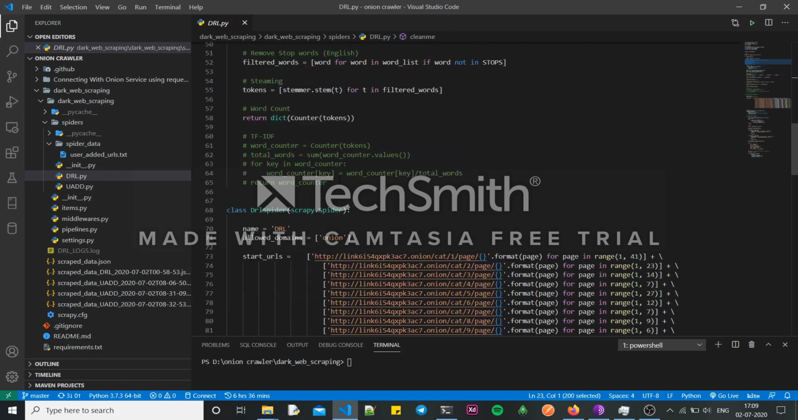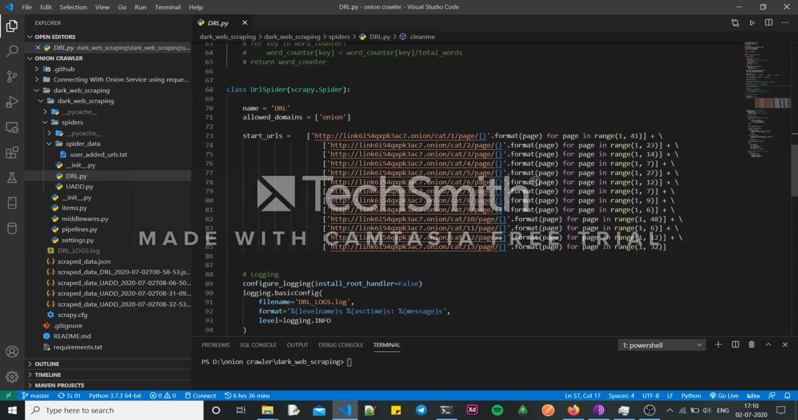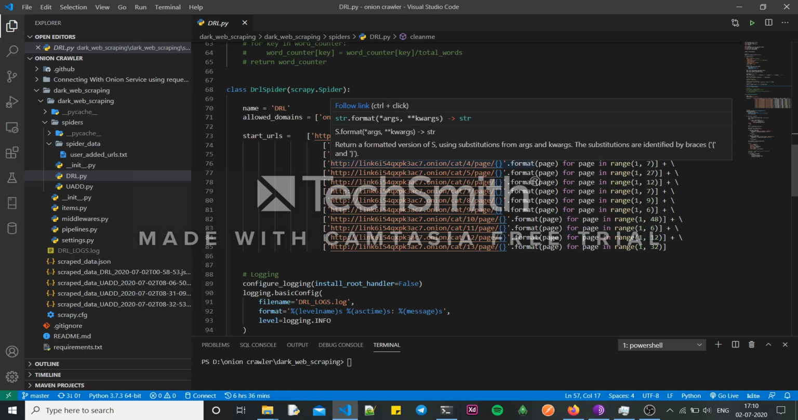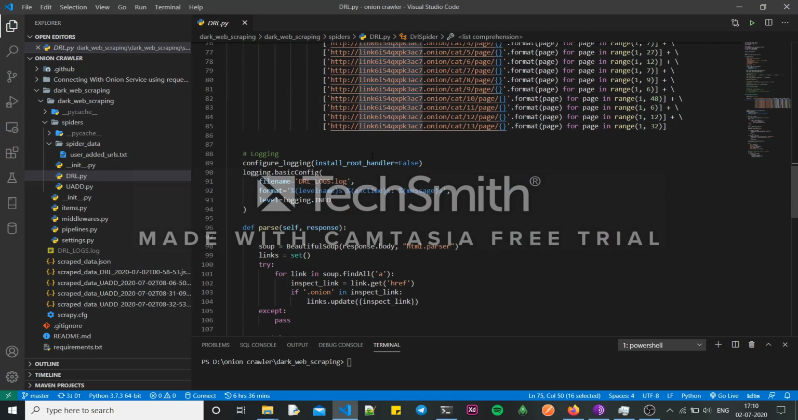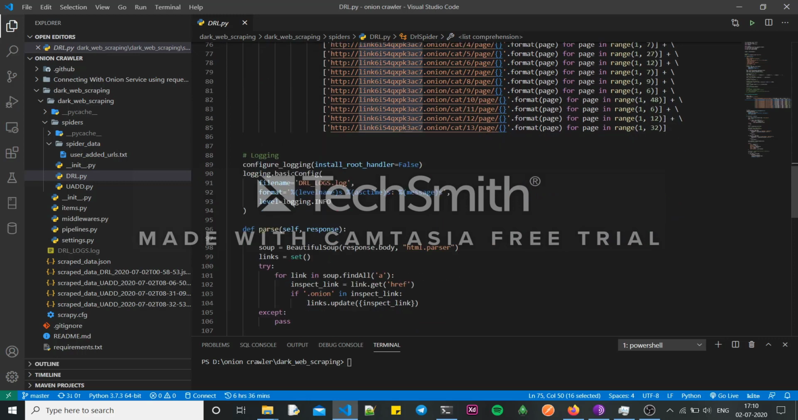You can uncomment this tf-idf if you want to use it in tf-idf format, and just comment this one so that it's not returning over here. And these are the links that you don't need to mess up over here, because I'm using these. That's just a basic algorithm that you can check, and this is for logging purposes. I'm having a log also.